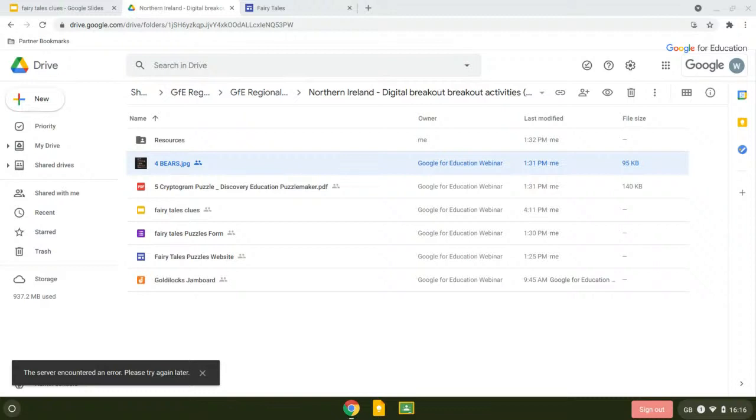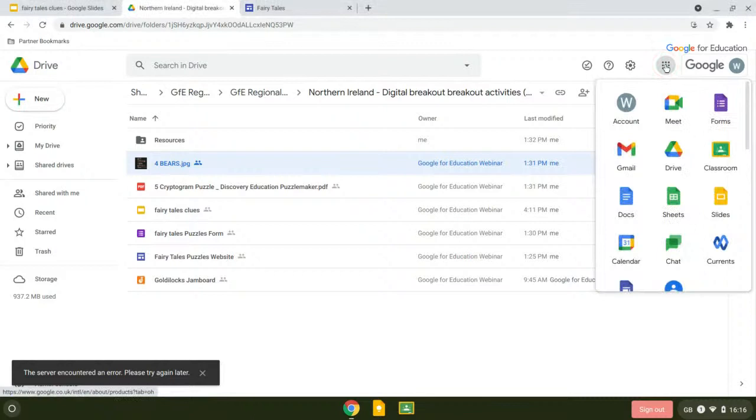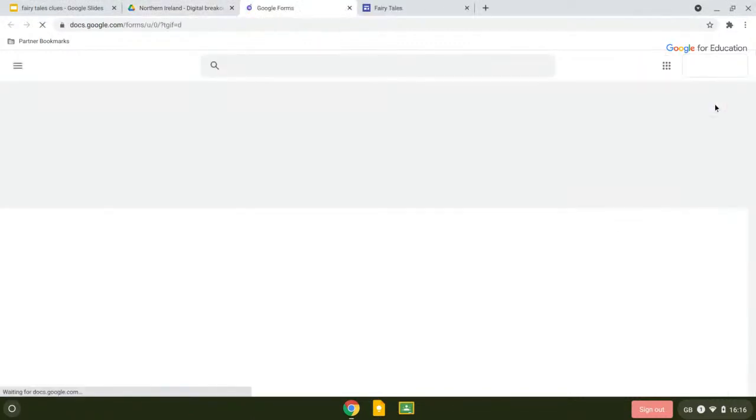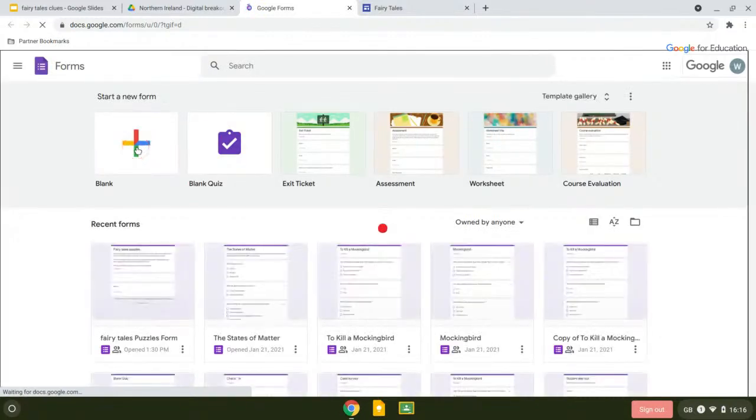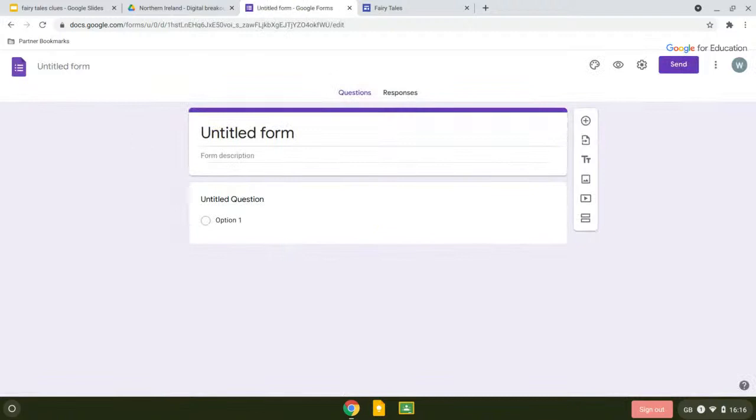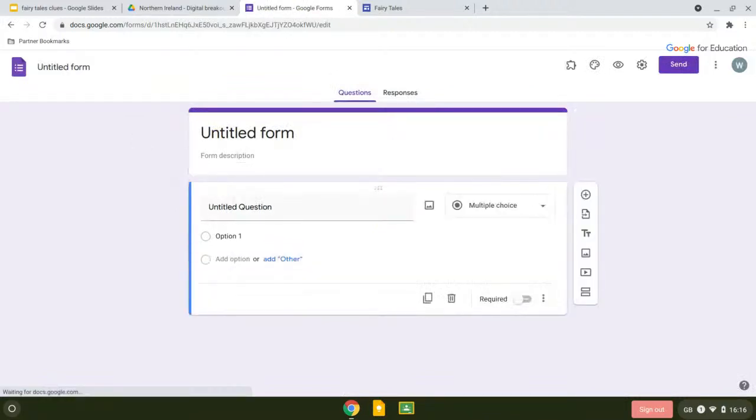So the first thing I would do, I would go to my apps launcher and I would create a new form. So I don't have to make this a quiz. It can just be a blank for now. I'm not going to make it self-marking. I don't need to do that because what I'm doing to it sort of overwrites that.